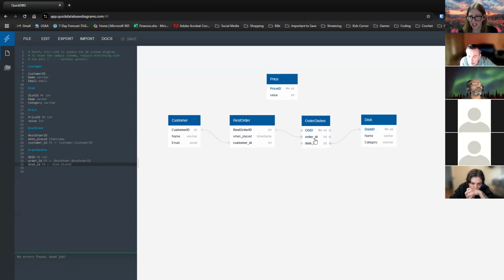Now, the many part is this table here. So these are the columns, right? Each entry in this is going to basically be like 1, 5, 1, 10, 2, 7. That's what this table's holding: a whole bunch of primary keys from orders and primary keys from dishes, associating them with each other. So then you're able to query this to say, give me all the dishes on order 5, and it will find everything with an order 5 and give you all the dishes that are linked up with that order number.